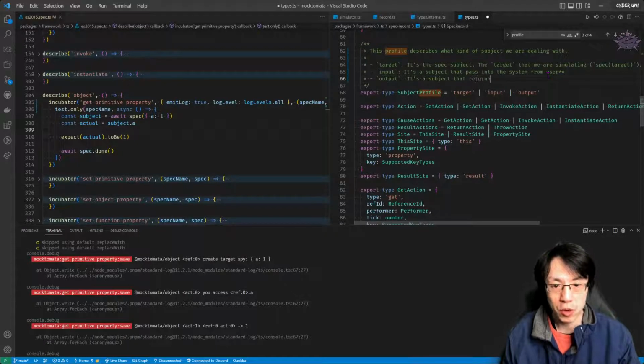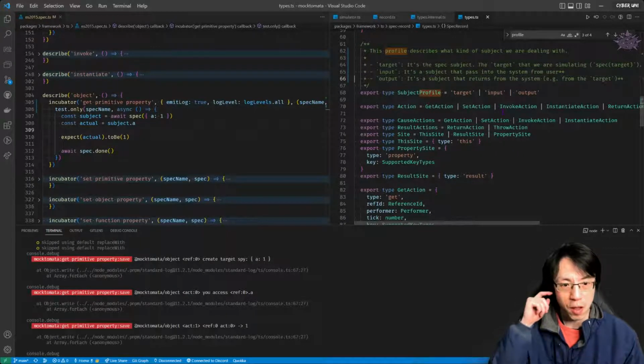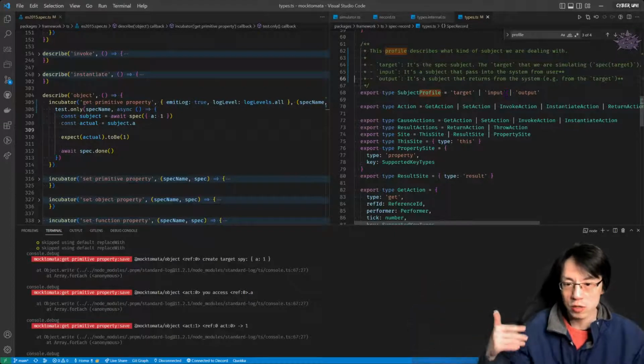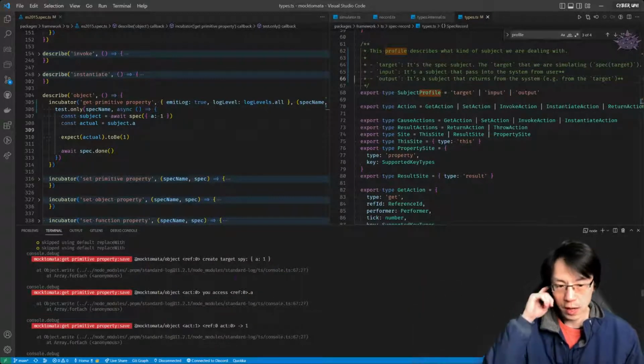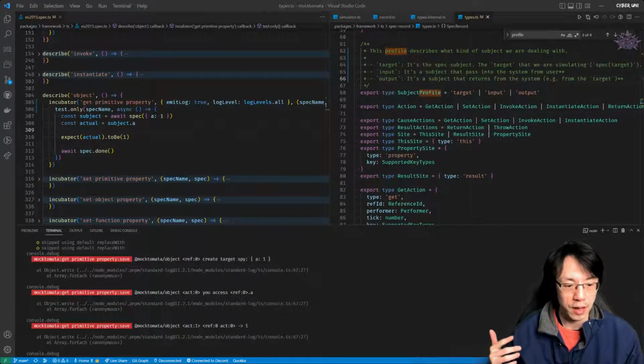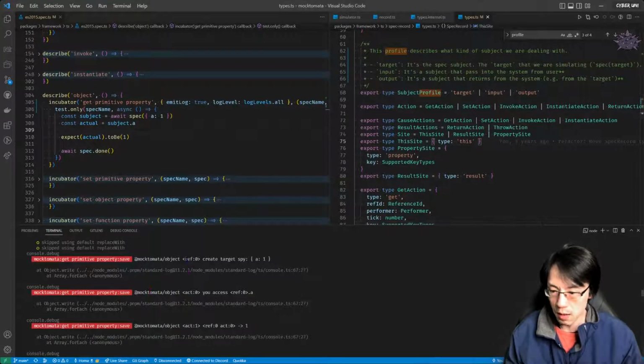That returns from the system, e.g. from the target. Okay, also I'm going to put an asterisk over it until we encounter those cases. We will validate one by one to make sure that it is what I am describing. Okay. So that's what this target means, right?